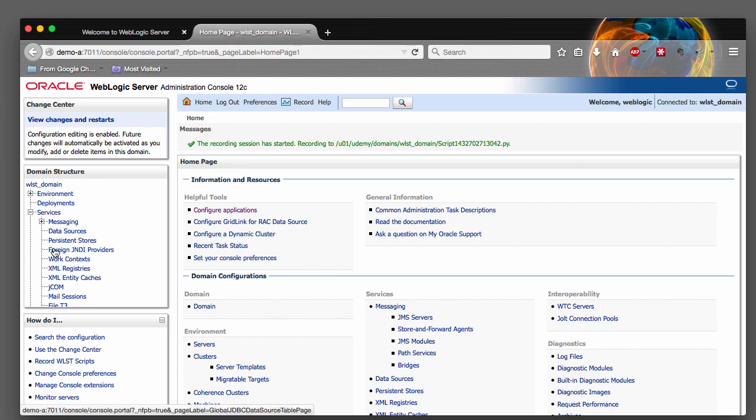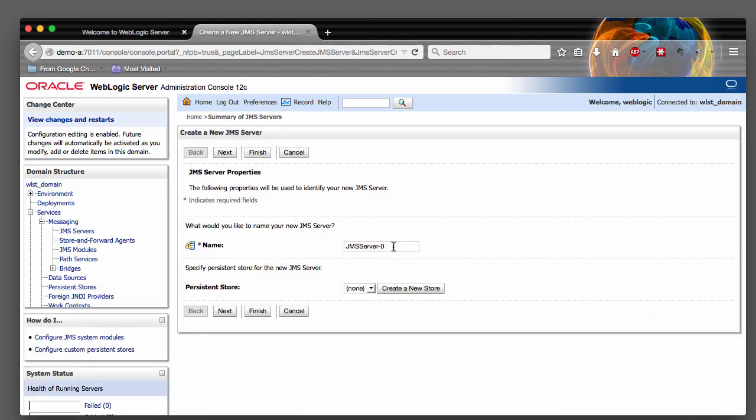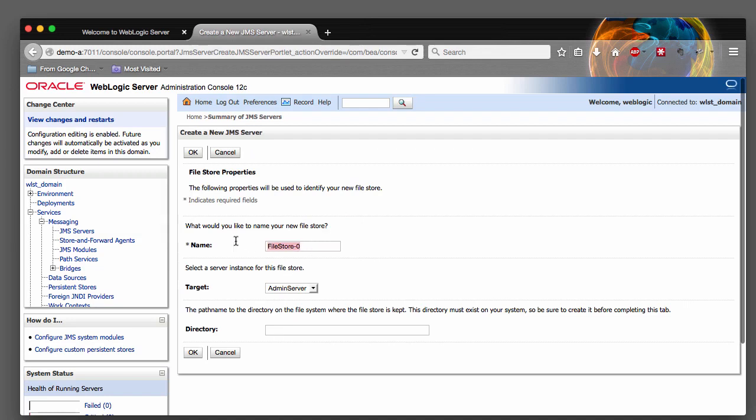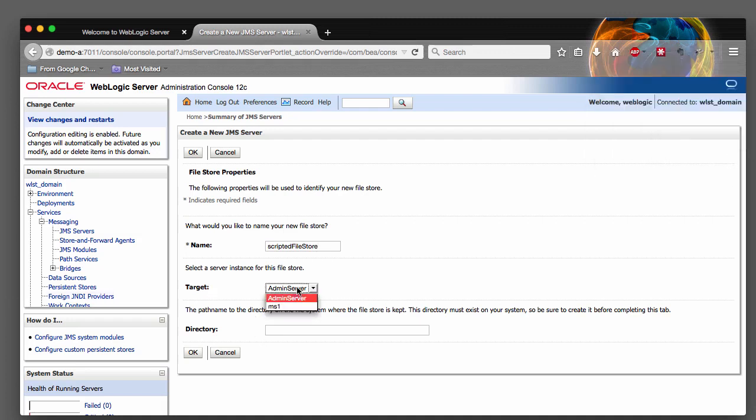Okay, so let's see here. Under Messaging, JMS Servers, click New. Then I'm going to call this my scripted JMS server. And then I want to create a file store. Okay, click Next. In this file store, I'm going to call it my scripted file store. And we're going to target everything to the admin server.